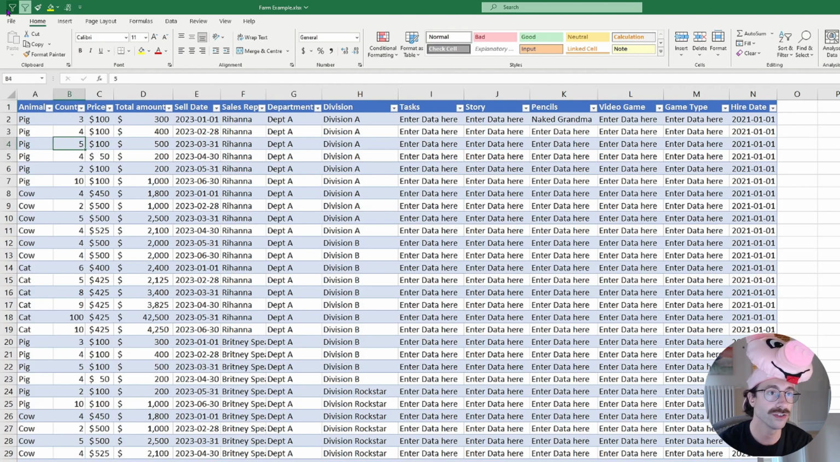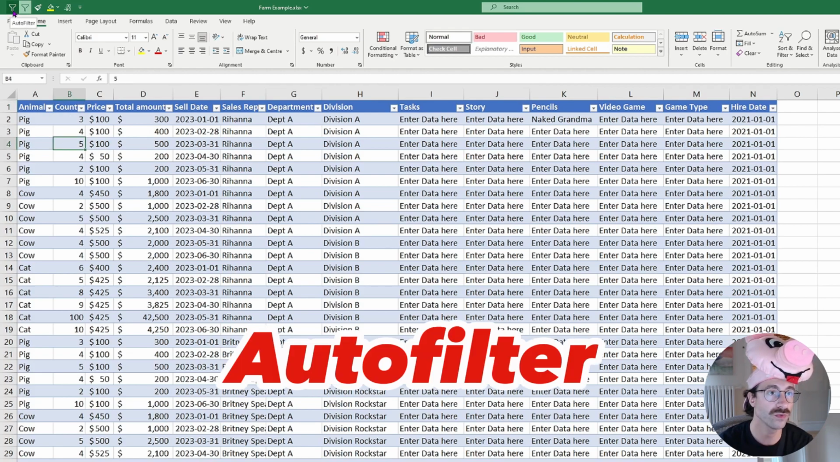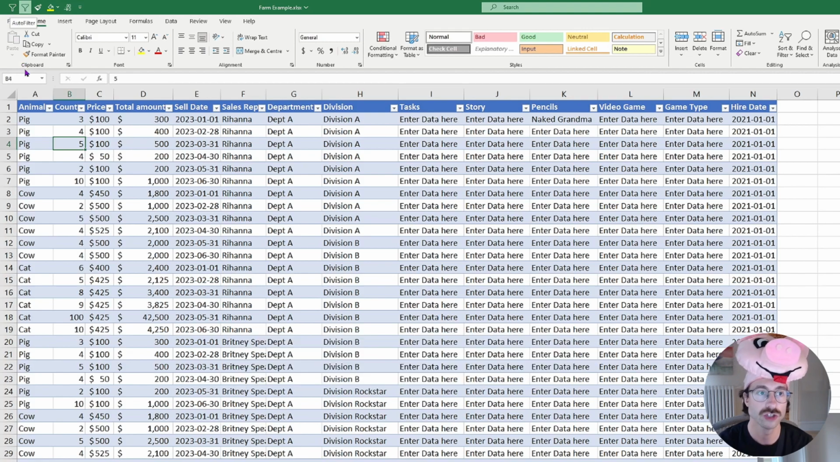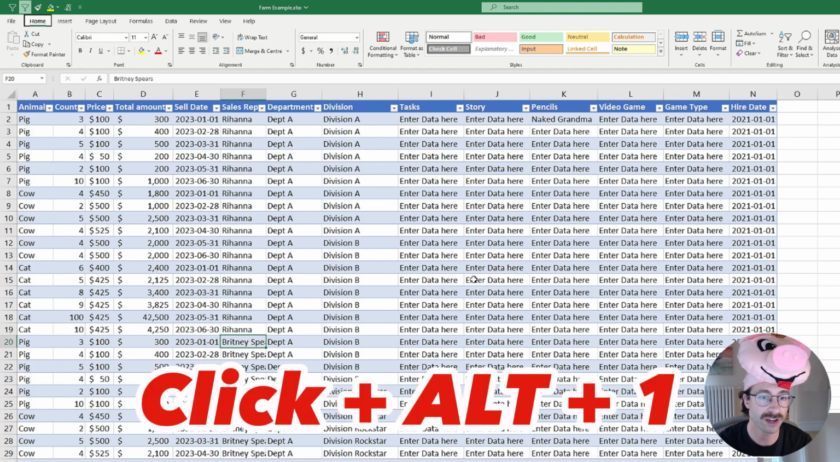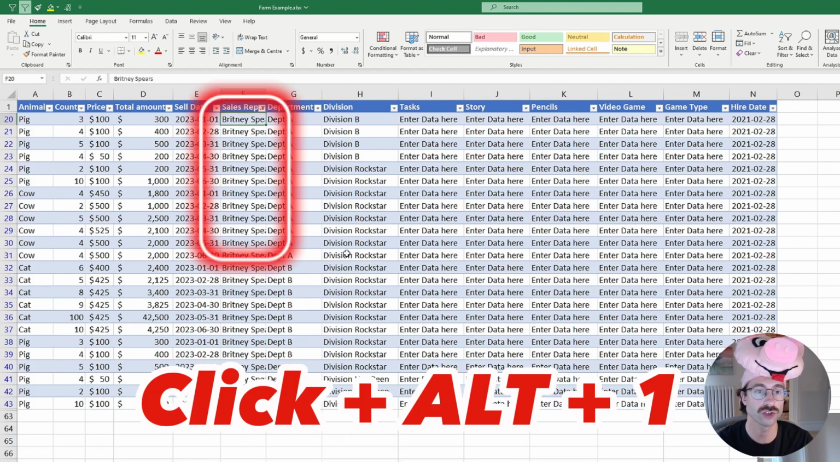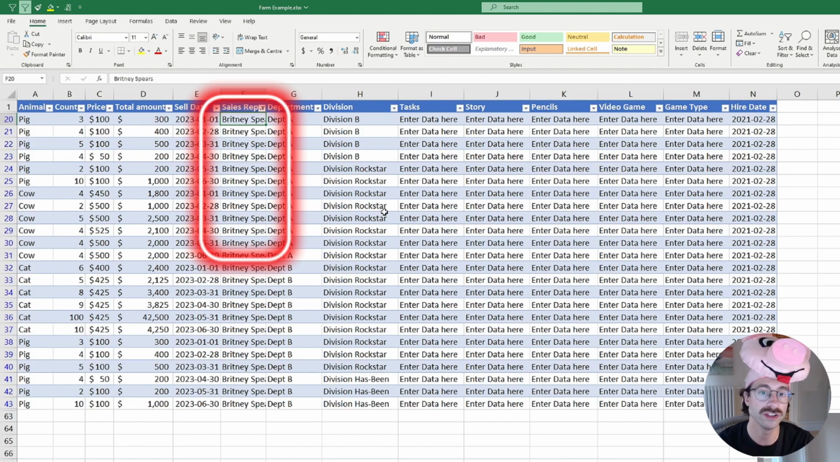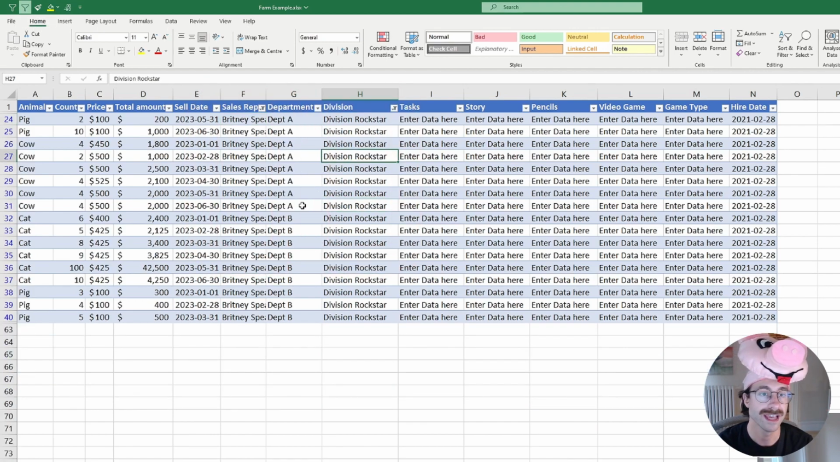I want to get back to that first one, auto filter. It's not the regular filter. What it does, let's say I want to filter on Britney Spears here. I just press Alt 1 and it filters on Britney Spears. If I want only the Division Rockstar, Alt 1, that's the auto filter.